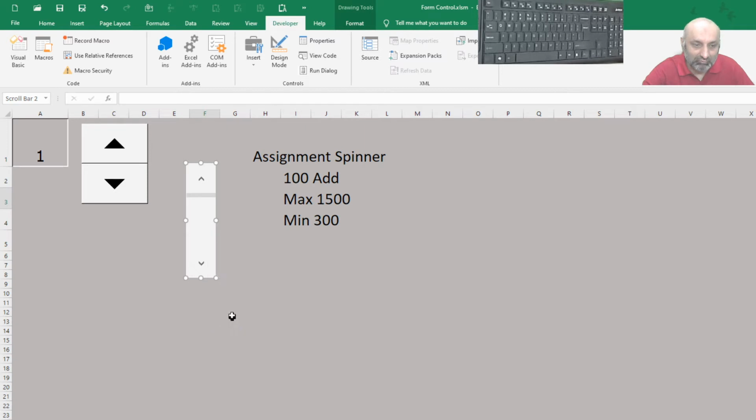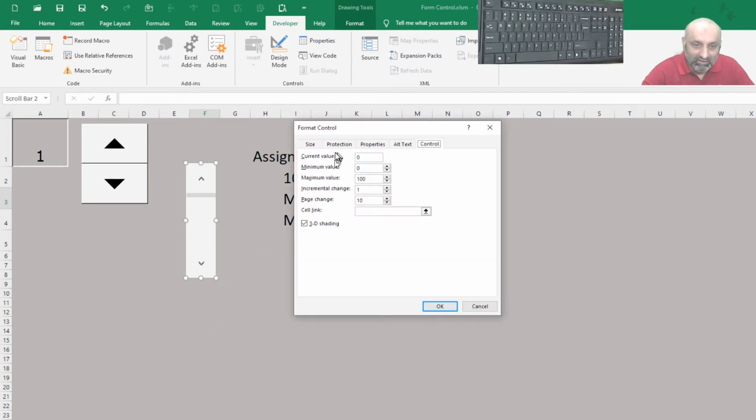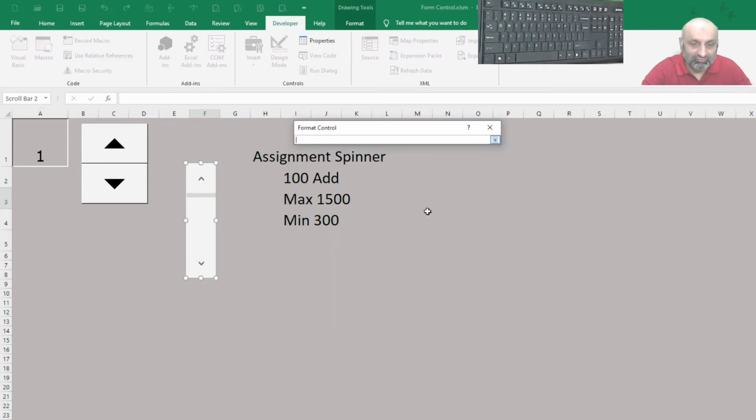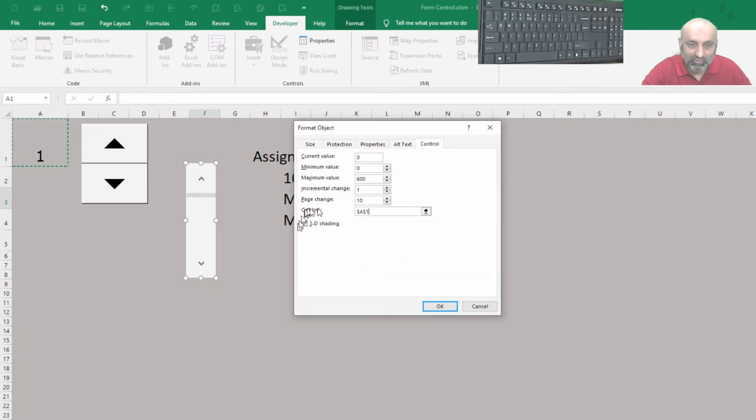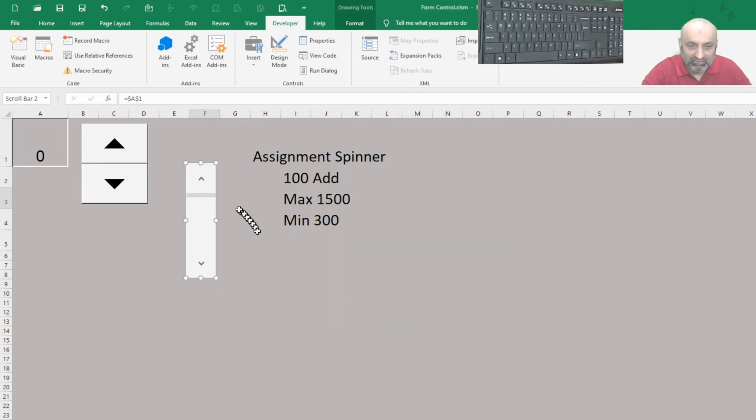Right click, format control. Here comes the control. The current value is 0, minimum value is 0, maximum value is, let's say, can we increase the maximum value? Yeah, let's say 600, and the incremental change is 1, and then there is a page change. So we have a page up, page down thingy. For cell link, let's link this one to A1. Now this is linked to A1, and this is our scroll bar.